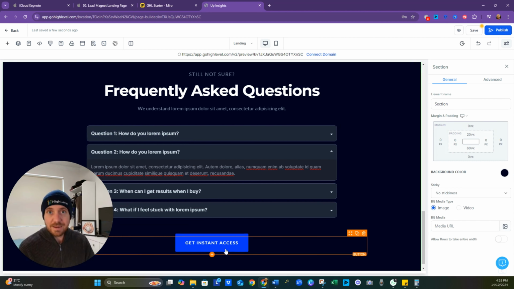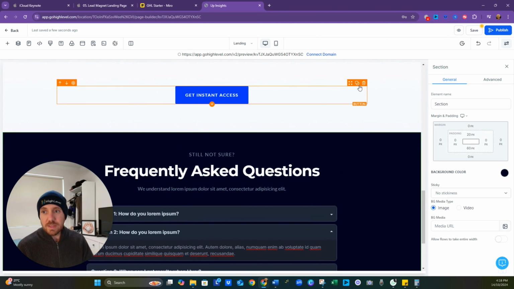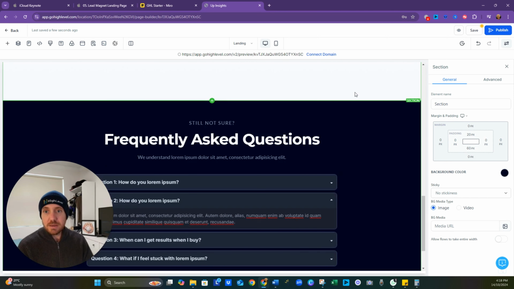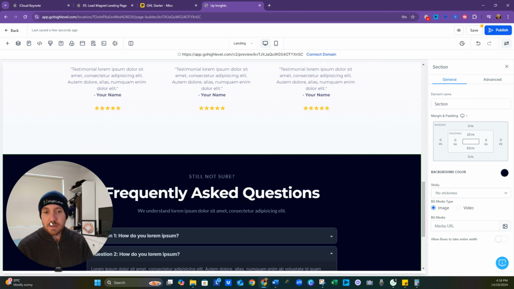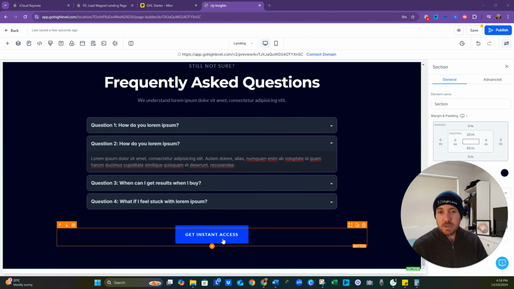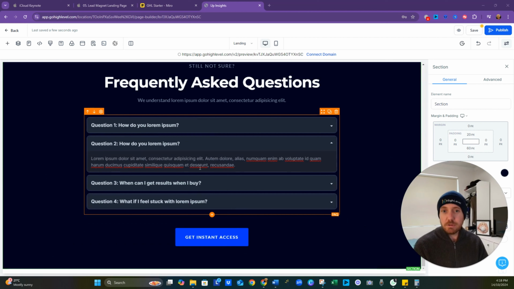And we've got a button here again. Now we're going to get rid of this button because we don't need it up here. But after the frequently asked questions is probably a good place to have it. This is where we've handled all their objections. So this is anything they might ask about the lead magnet, any thoughts that they might have. Answer those questions here to any objections that they have.